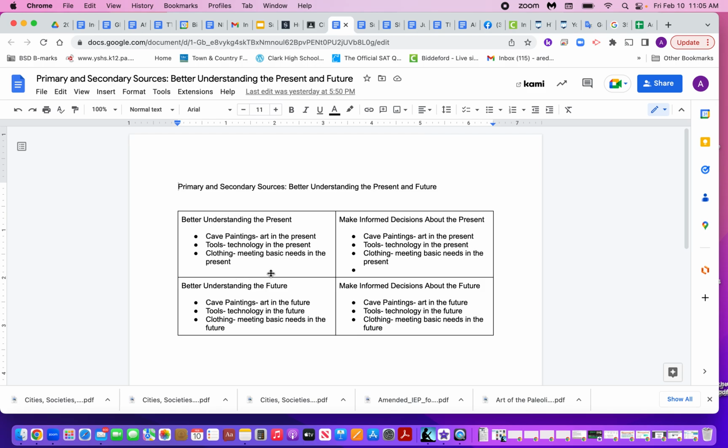From your understanding, then you have to think about making a couple of sentences about how do I make informed decisions about the present? How do I, myself, make decisions about the present and the future based on my better understanding of this knowledge from the sources that I looked at, both primary and secondary?